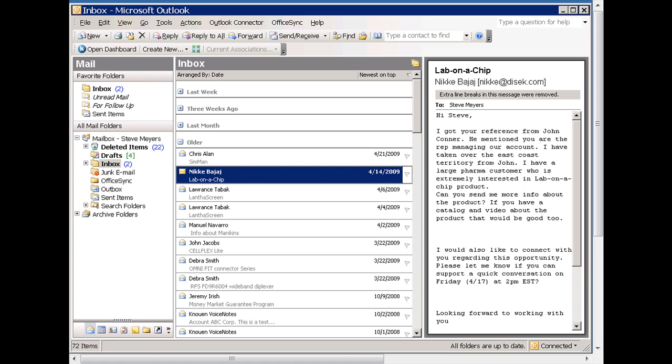Welcome to the demonstration of Known Office Sync for SQL. In this demonstration, we are going to focus on email integration, contact synchronization, and calendar synchronization.